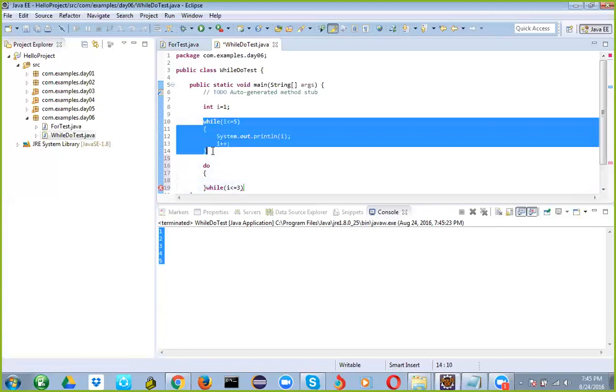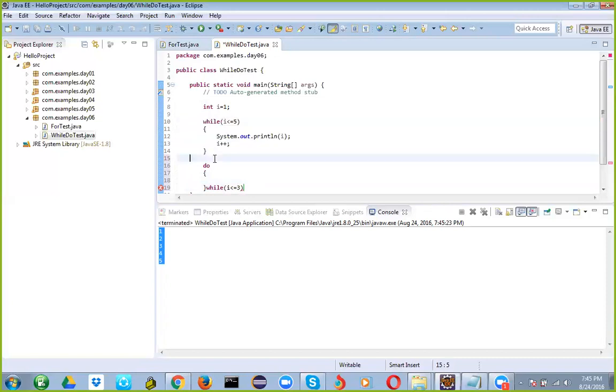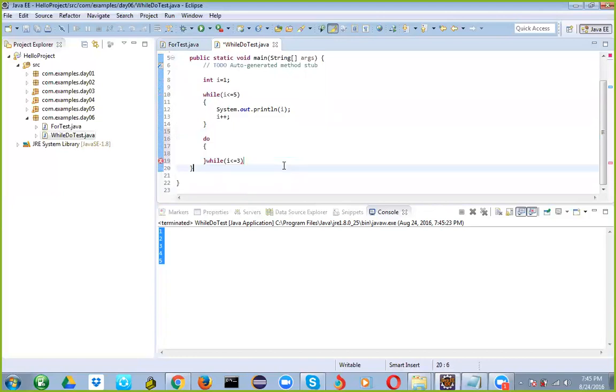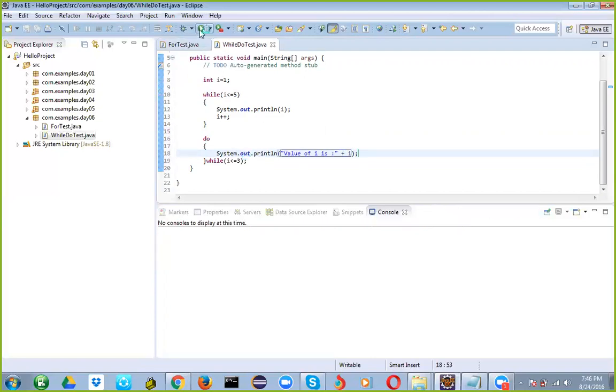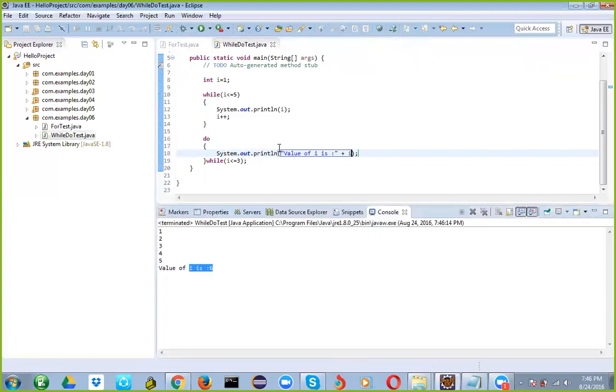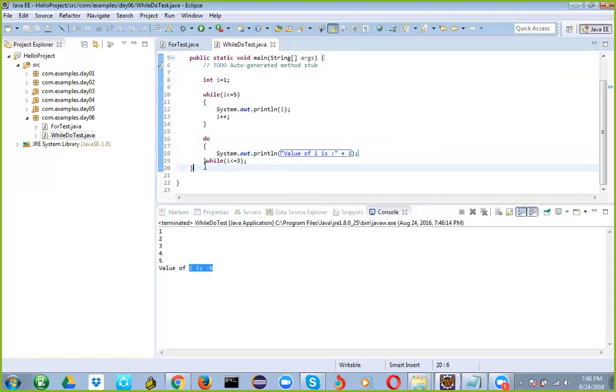By this time, the value of i is 6, right? But what we are asking here is to repeat the loop if i is less than or equal to 3. As per the condition, it has failed. It still has something to be executed inside, and it executes one time. The value of i is 6. Then it realizes that there is a failure condition, so it will not repeat the statement again.